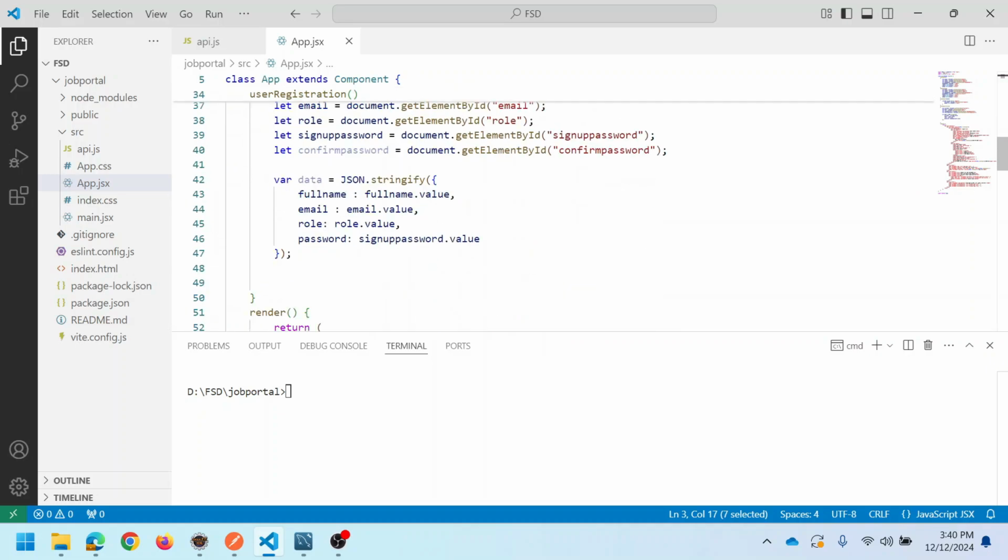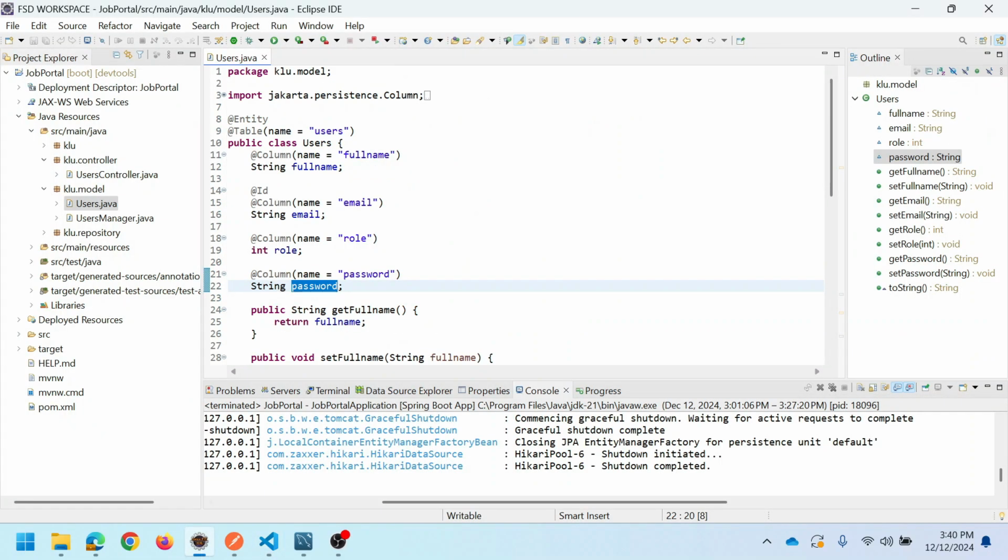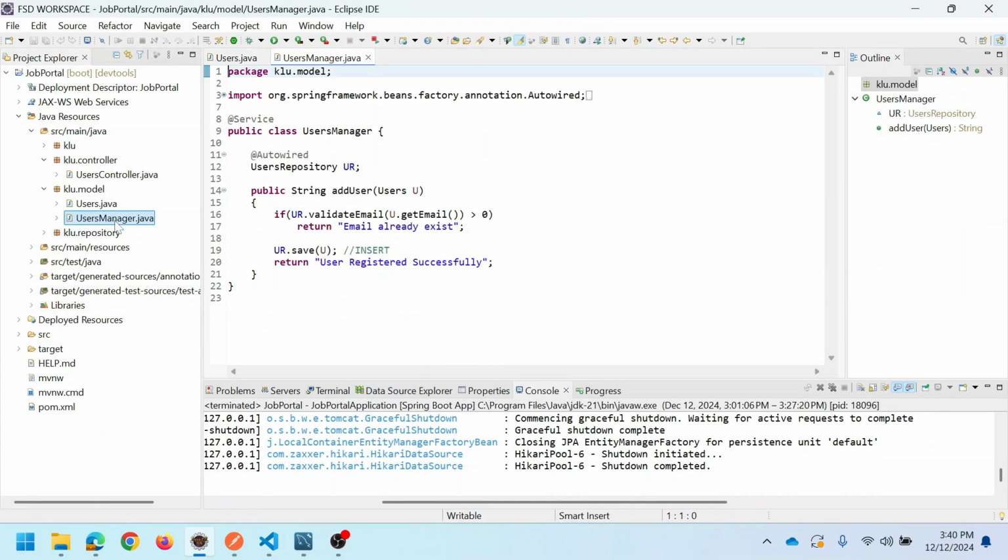Go to user registration and use the function callAPI. This function needs 4 parameters. The first parameter is the request method, the second parameter is the URL, the third parameter is the input data, and the fourth parameter is the callback function for the response handler. Go to the Spring Boot application and modify the usersManager.java file.